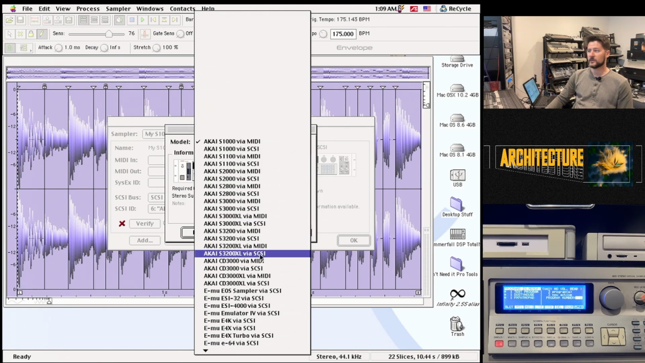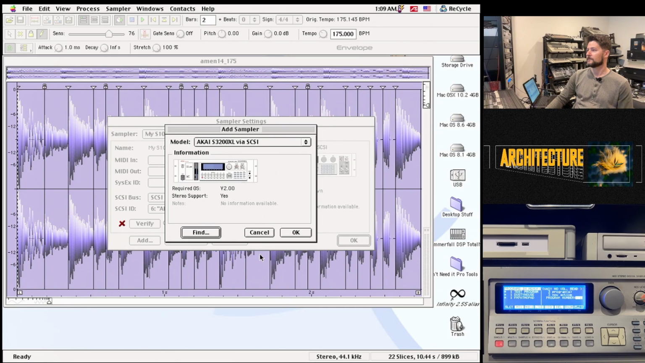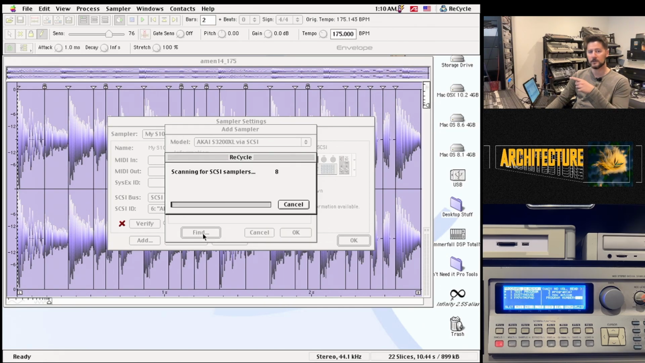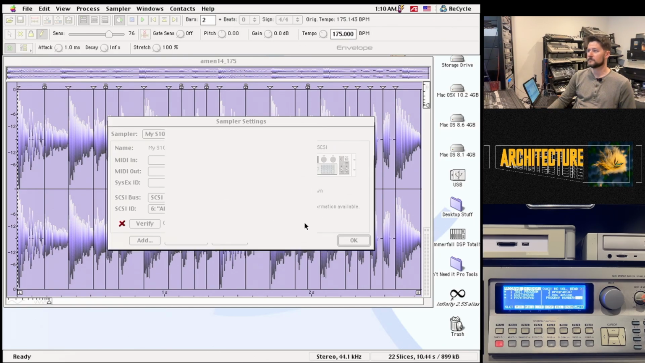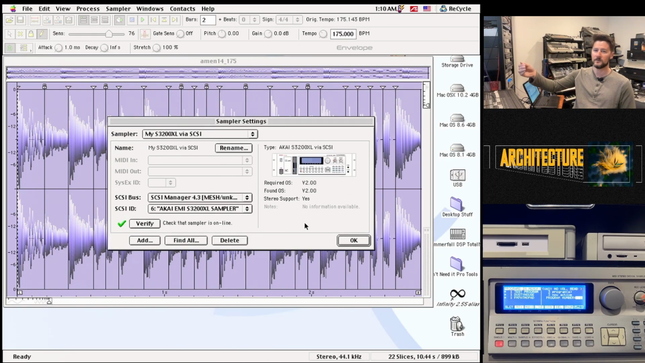So we have the Akai S3200, and we have OS 2.0. You can click the Find button. It will look for the sampler on the bus. It has detected it, and so yes, we have now verified it has been added.